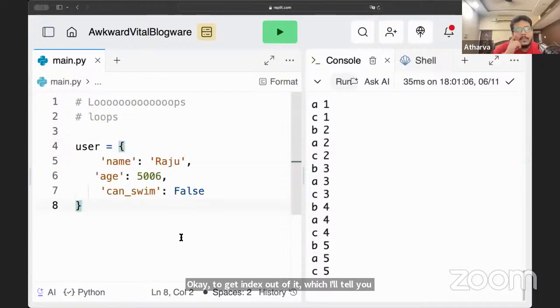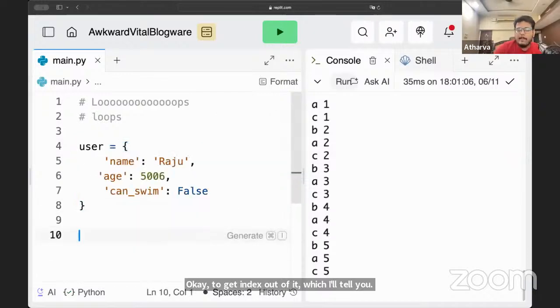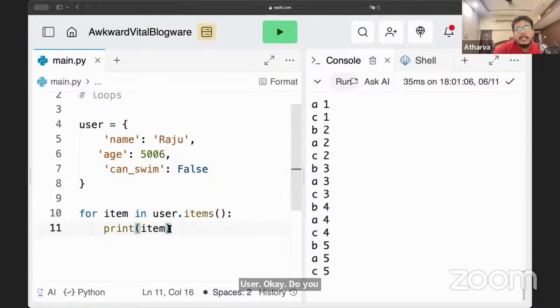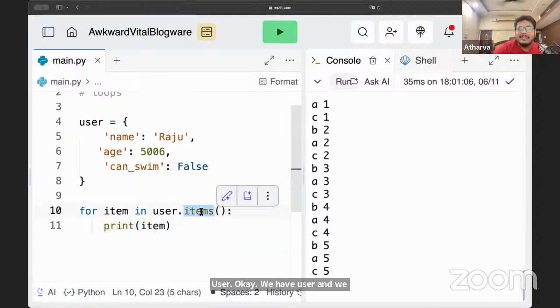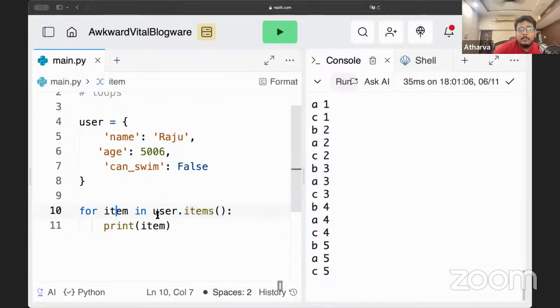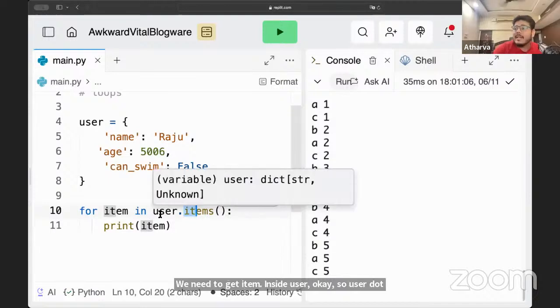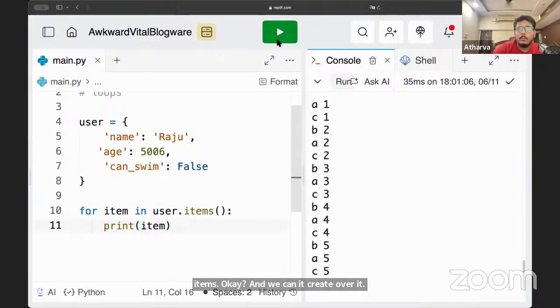But let's start with dictionary for now. Okay. So user. Okay, we have user and we need to print items. We need to get item inside user. Okay. So user.items is iterable. Okay. And we can iterate over it one by one. So let's see what do we get.